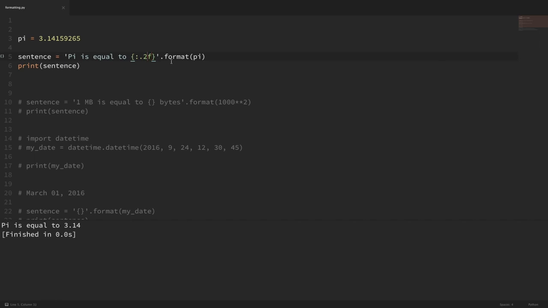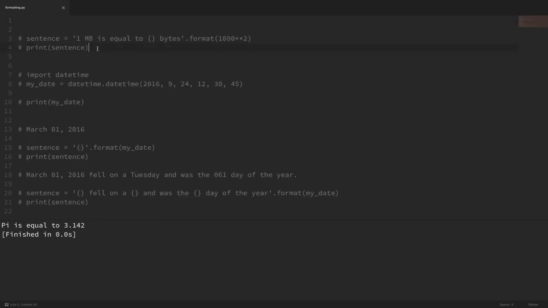And again, if I change that 2 to a 3 and save it and run it, then it does up to 3 decimal places. Okay, so let's look at an example where, say, we wanted to print out a large number and we wanted some comma separators so that it was more easily readable. So we can easily do that just by adding a comma after our colon.